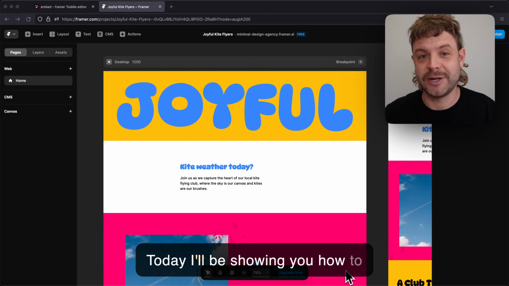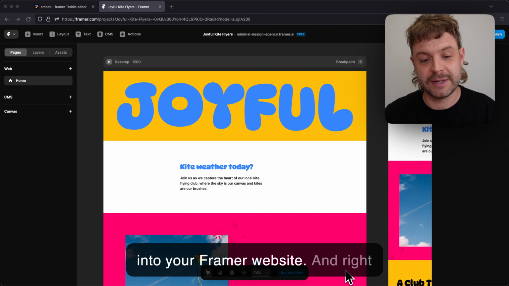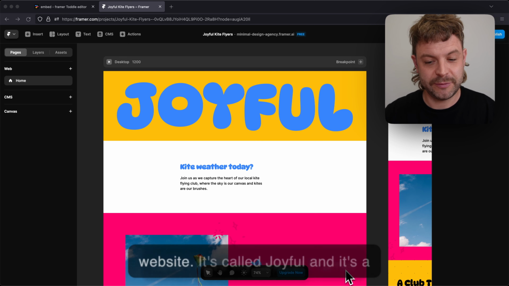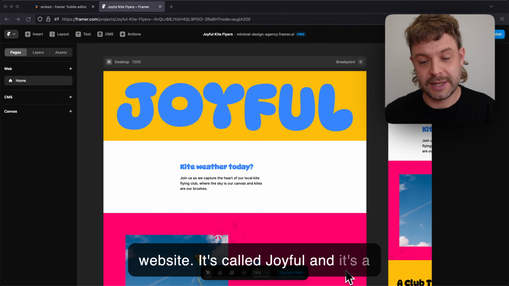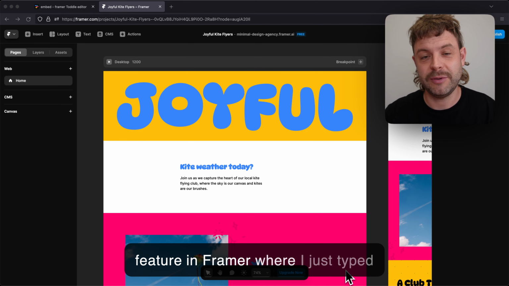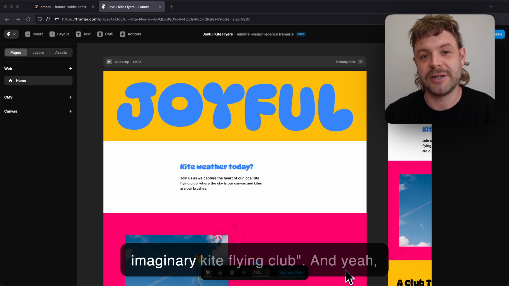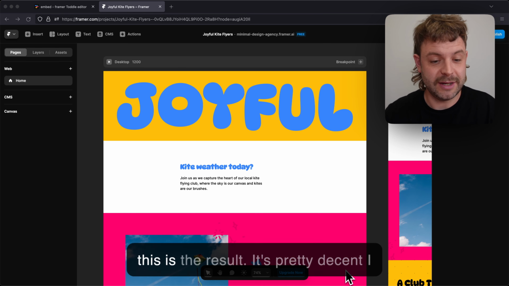Today I'll be showing you how to embed a component made in toddle into your Framer website. And right here I have my newest Framer website. It's called Joyful, and it's a site made through this nice new AI feature in Framer, where I just typed in, hey, please make a nice, colorful, happy-go-lucky website for my new imaginary kite flying club. And yeah, this is the result.